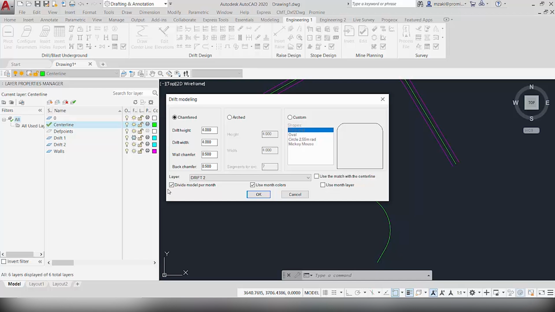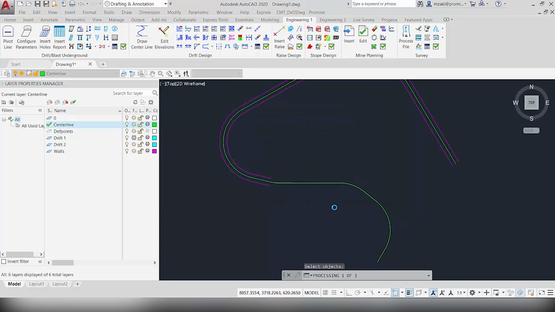The other options at the bottom allow you to color code the drift per month when you assign an advance rate to the center line. Since we assigned an advance rate of 2 meters per day, we will select the option Divide Model per Month and use Month Colors. And once these options are configured, click OK.